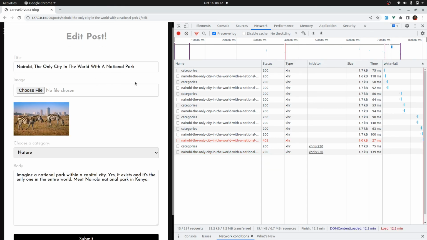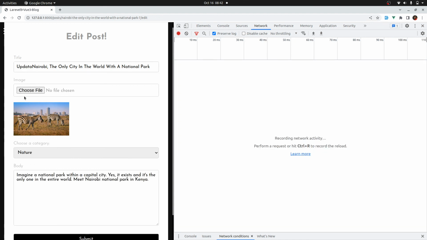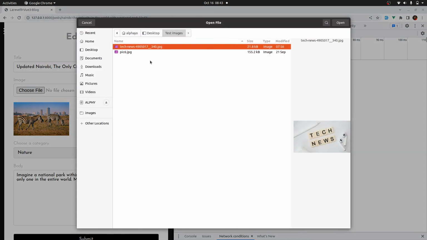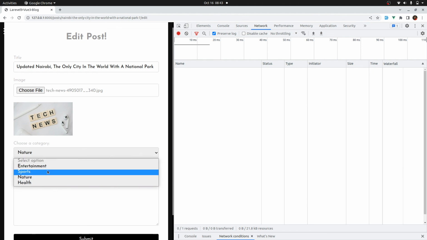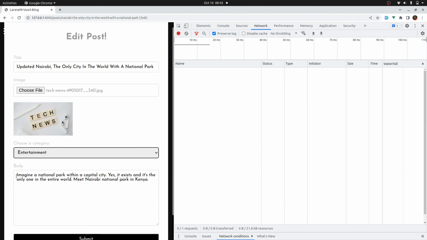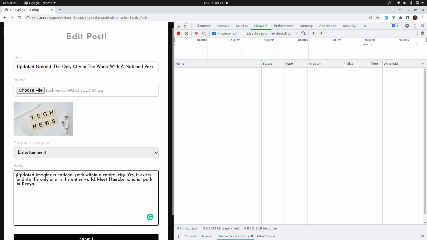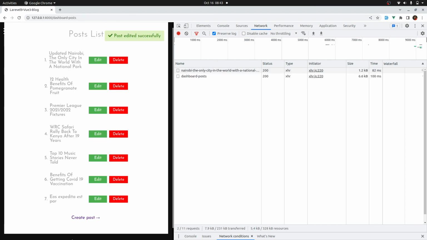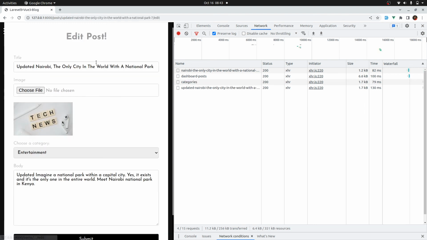Okay, let's try that again. Update. I'll clear this. Updated. Change the image. Okay, change this to entertainment, and then this to updated. Let's see. And yeah, post edited successfully. We can see the title is edited. We go there, we see it's updated, the file is changed, the category is changed, and the body is changed.